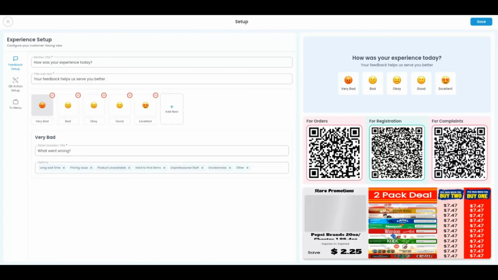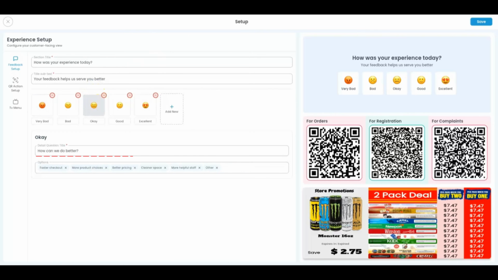Each rating option can also have follow-up questions. For example, if a customer chooses very bad, you can ask, "What went wrong?" Then you can add answer options such as long wait time, pricing issues, product unavailable, or any other options. For an OK rating, you can ask how we can do better, and you can add options like faster checkouts, more product choices, better pricing, cleaner space, and other options. This allows the store to collect more meaningful feedback instead of only receiving a rating. If any required fields are missing, the system will highlight them before saving.